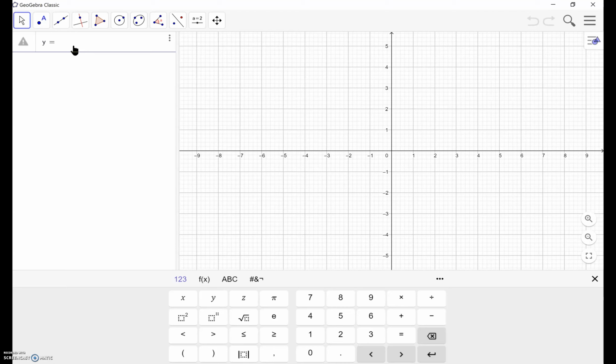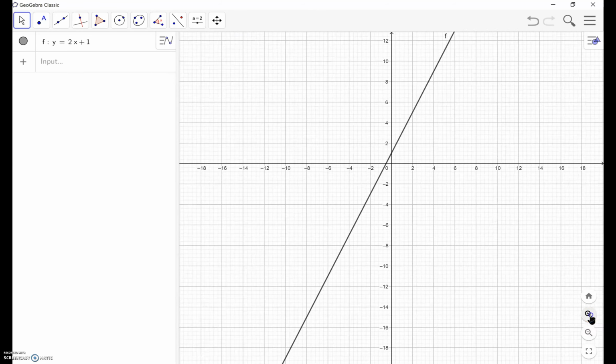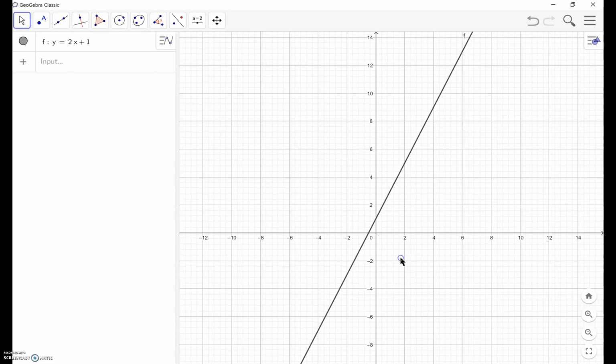I could type in y = 2x + 1, and there we'll see it puts my line on the graph. And you can zoom in and zoom out as you would like using these buttons over here. That's nice when maybe you have some bigger graphs that aren't going to show in this little window, so you can change that. You can also create things on the graph using these buttons up here.